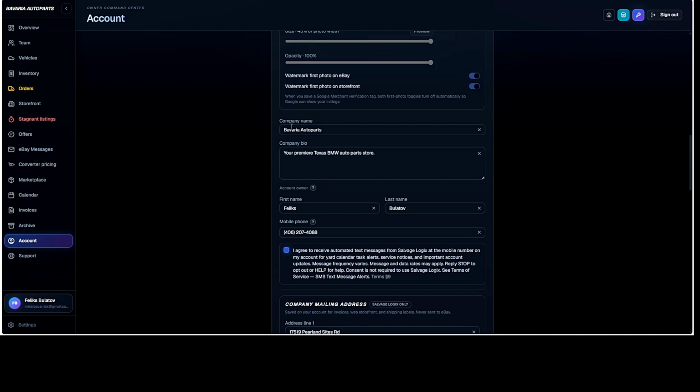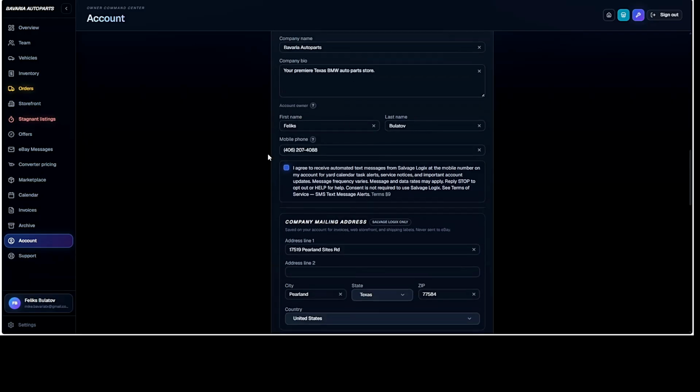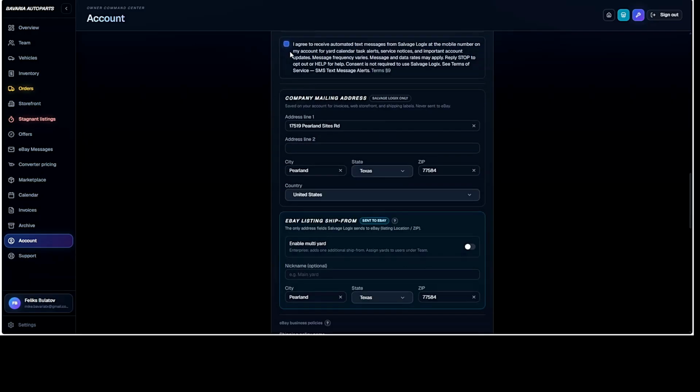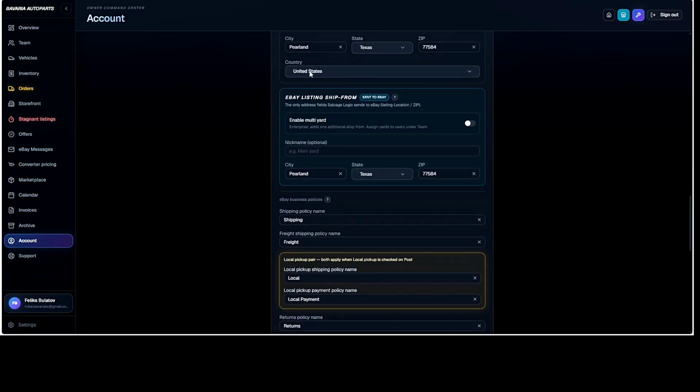Company, this is all for your storefront. If you fill this out, it's going to go in your storefront, and it's just a little bio. Got to get your name, got to get your phone number. If you want alerts, text messages, if something happens, the system goes down, whatever, address. And then this will copy this information here.